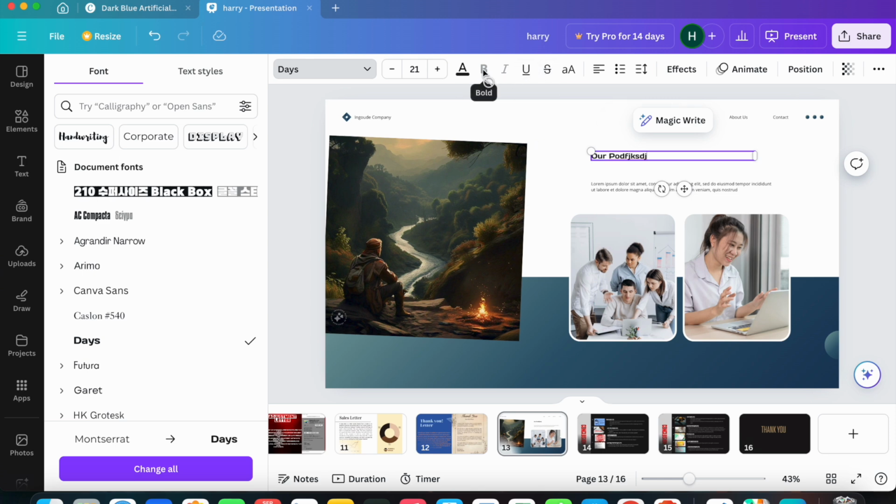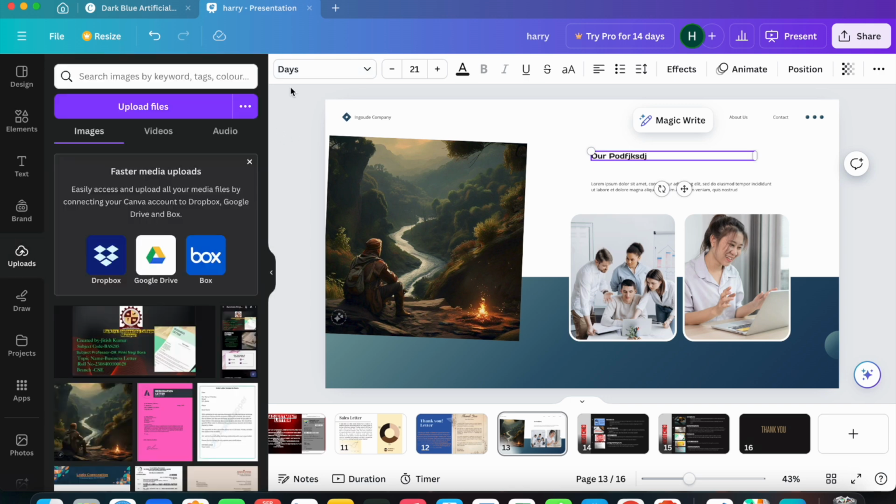You can use bold, italic, underline, uppercase, lowercase. You can left align. You can also use animation. You can position it. If you want to use animation in the videos or the PPTs, you can use it from here.